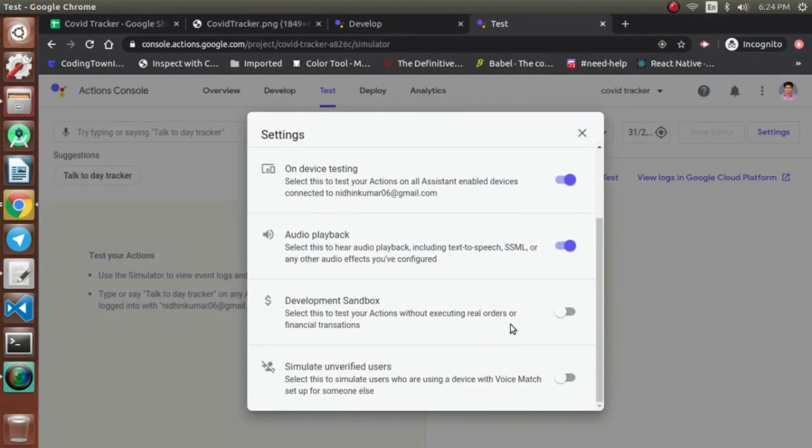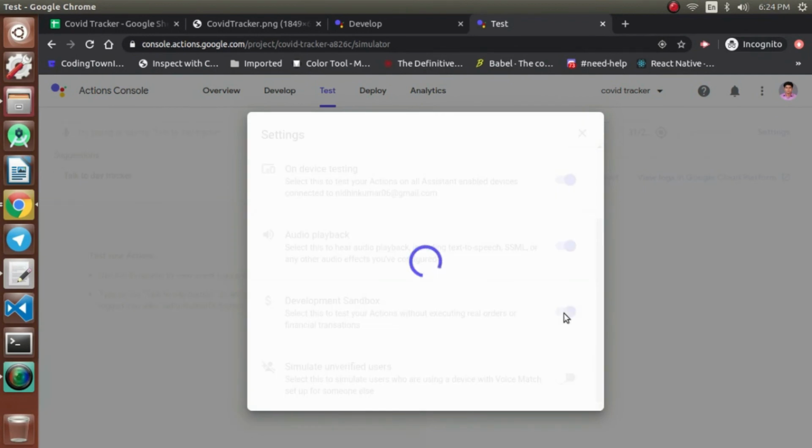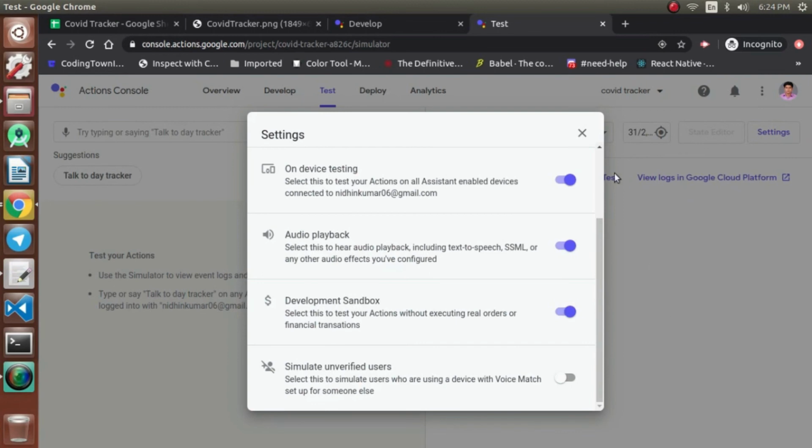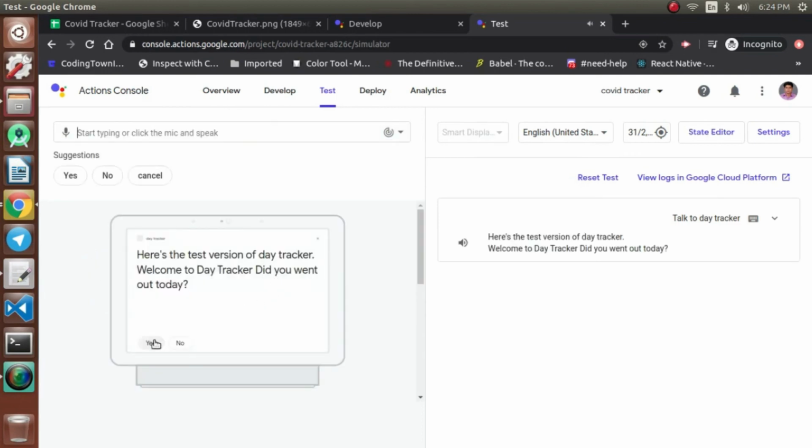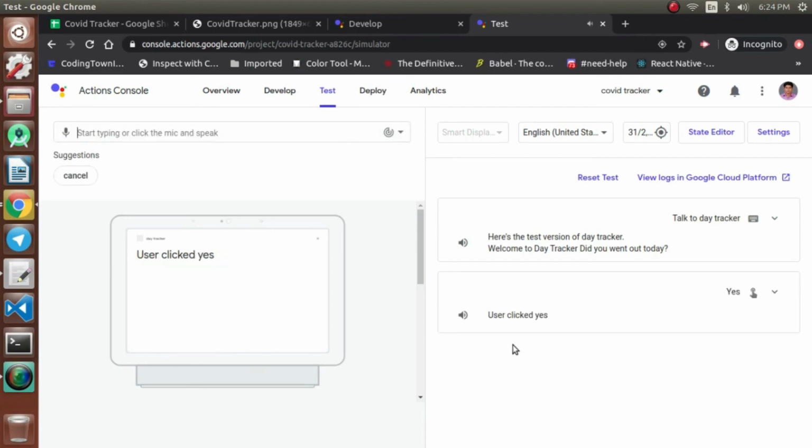So just go to the settings, click on the development sandbox. Now we'll test it one more time. Here's the test version. Welcome. Did you went out today? Yes. User clicked yes. Okay, now we can see the update here.